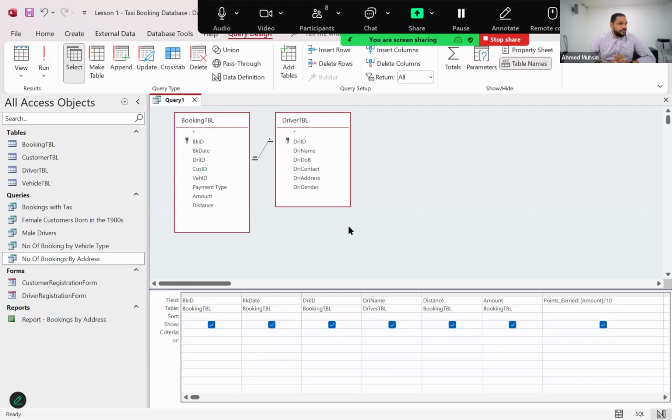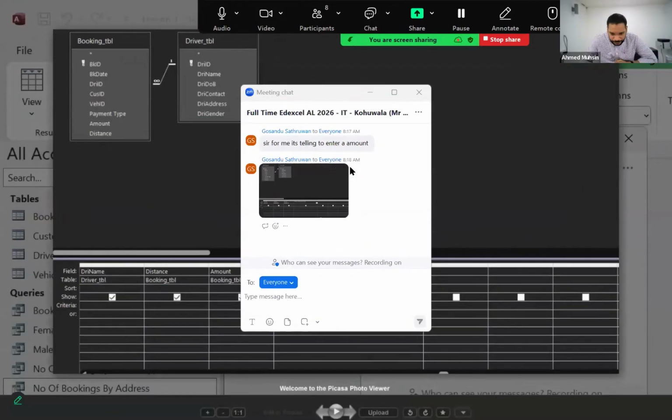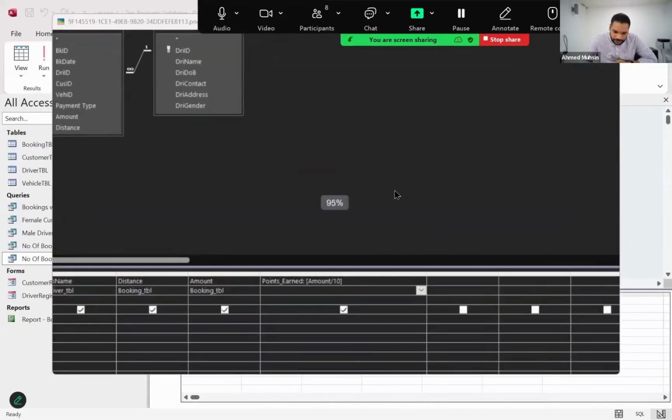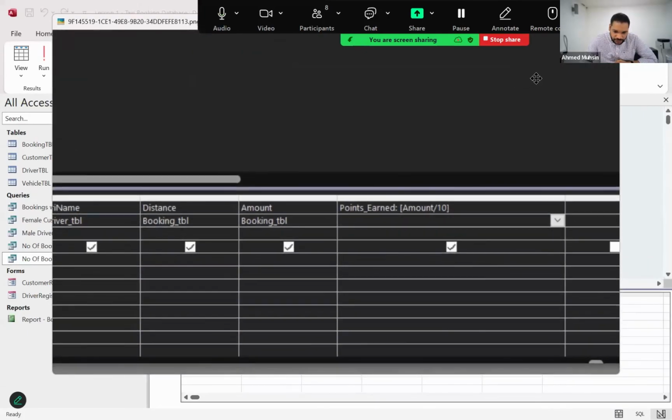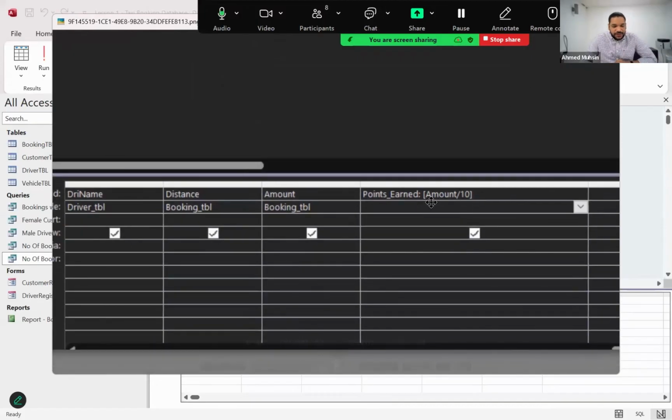Everyone, it worked for you all so far? So, Gosandra, it's loading. You guys saw what's wrong here? When he runs it, it's telling him to enter the amount. Exactly. So, Gosandra, your amount is a field. The square bracket has to be closed after amount, then divide by 10. You understand it?